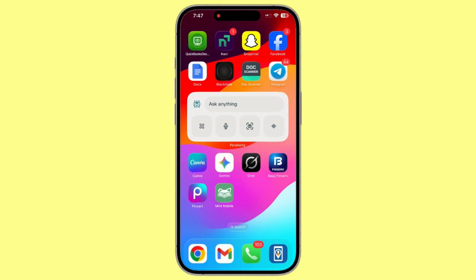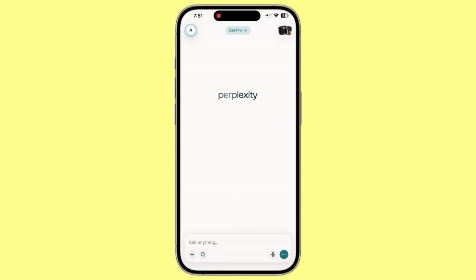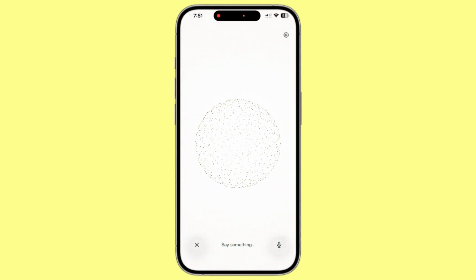Verdict in one line. Perplexity AI on iOS is a powerful augment to Siri. It gives advanced voice assistant and research capabilities on your iPhone. It is not yet a full system-wide replacement for Siri. If you need deeper knowledge work and voice automation, it's absolutely worth trying.